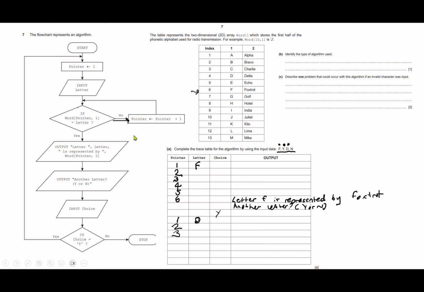C is not equal to D, so we come out of here, we add 1 to the pointer, so that's now 4. So we come back around and we test again, is word pointer comma 1 equal to letter? So pointer is 4, so it's 4 comma 1, so 4 comma 1 is D, so that's true. Is that equal to letter? So D is equal to letter, which is currently D. So we get a yes. So we output letter space comma letter is represented by word pointer 2.